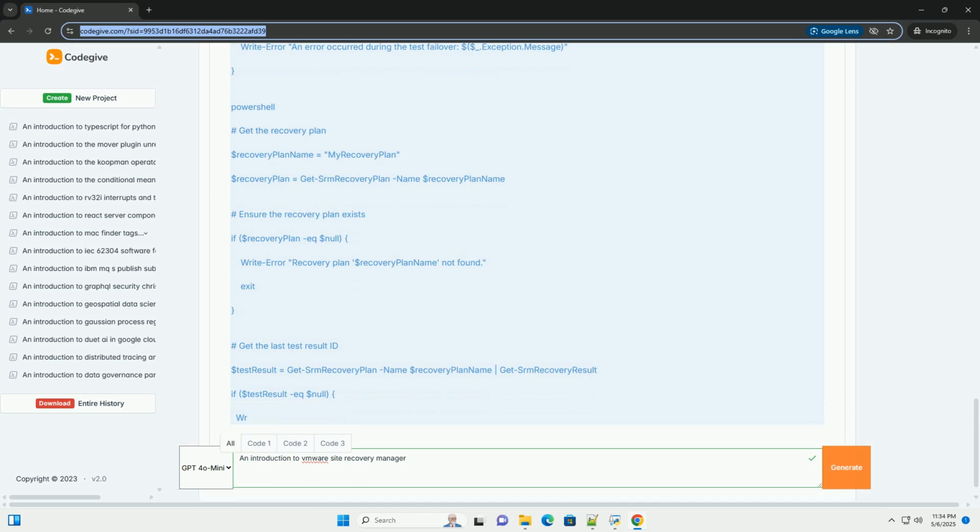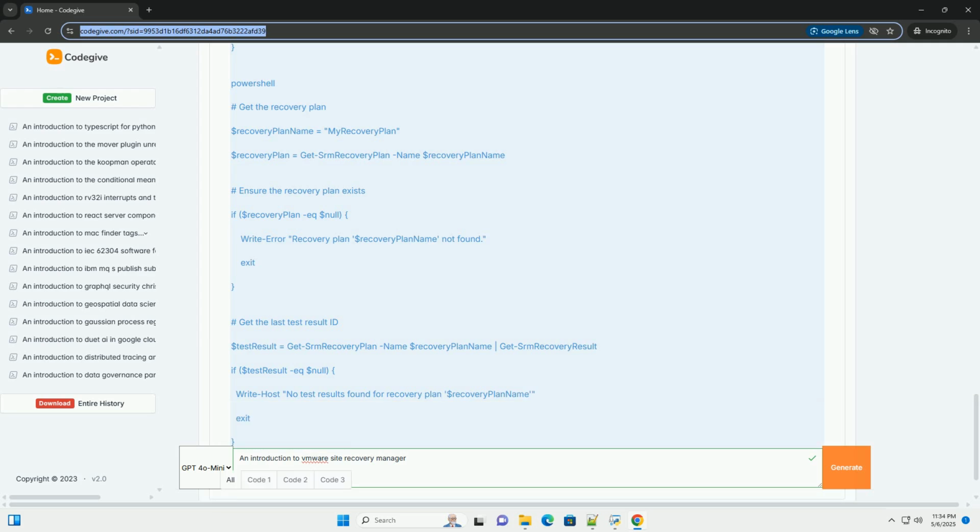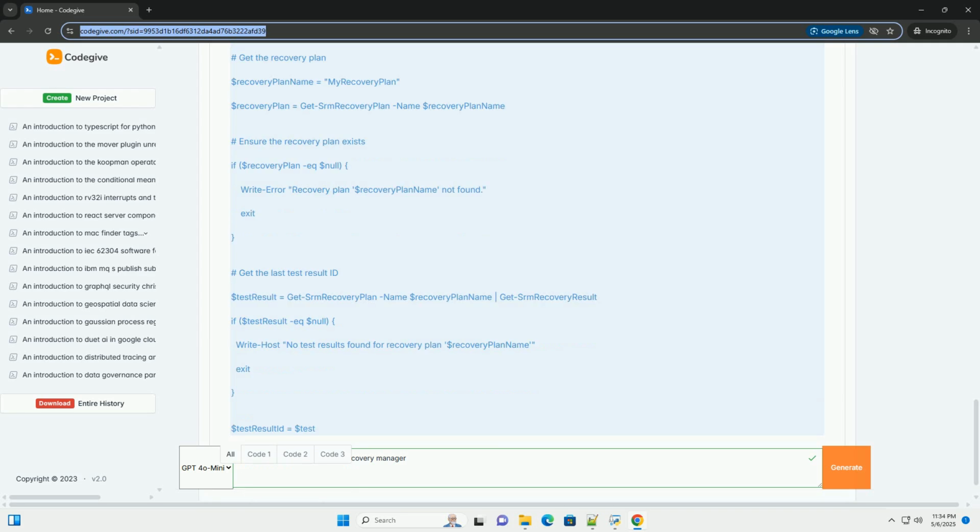Key benefits of SRM. Automated disaster recovery: reduces the recovery time objective, RTO, by automating the recovery process, minimizing downtime and data loss. Orchestrated failover and failback: provides controlled and predictable failover and failback operations with predefined recovery plans. Non-disruptive testing: allows regular testing of recovery plans without impacting production environments, ensuring preparedness.